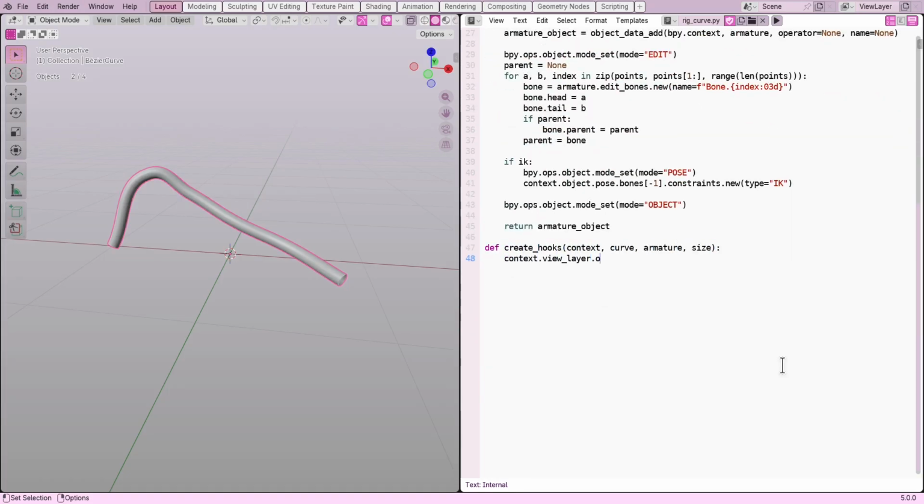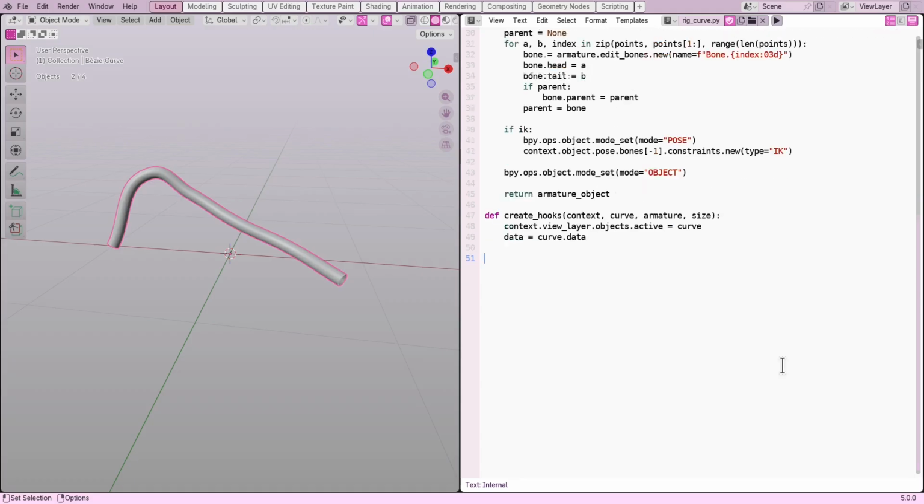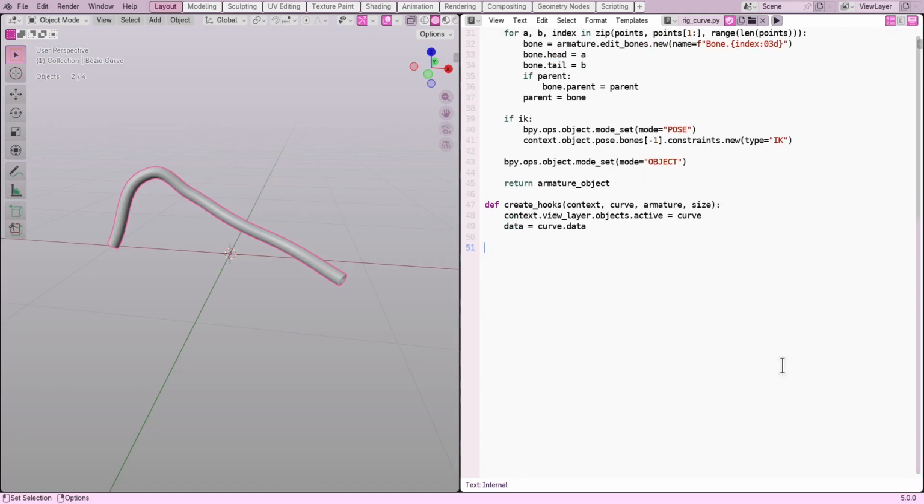The armature itself will not deform anything, so the next function will take care of adding hook modifiers to the curve. Besides the context, it needs the armature and curve objects and an extra size parameter to determine the display size of the empties we will create. We get to that in a moment, but first we make sure the curve object is the active object, and we do this by assigning it to the active attribute of the objects in the current view layer. We also assign the curve data to the data variable to save us some typing in the rest of the code.